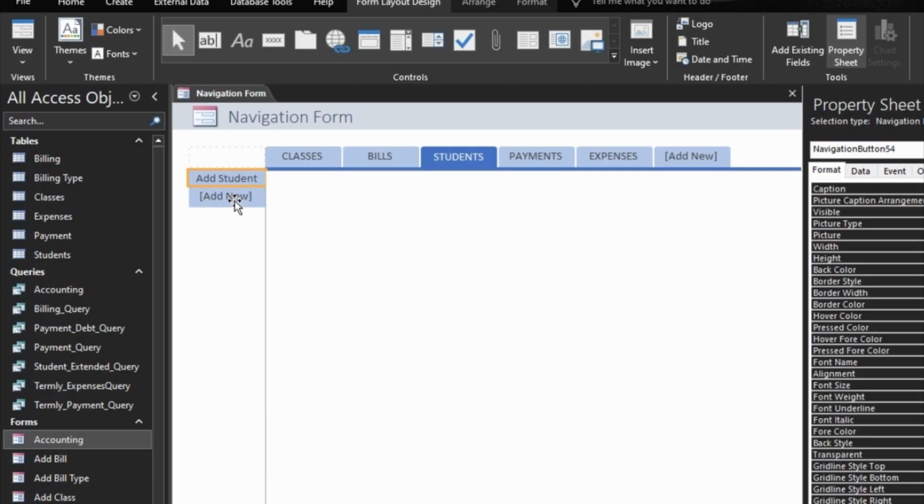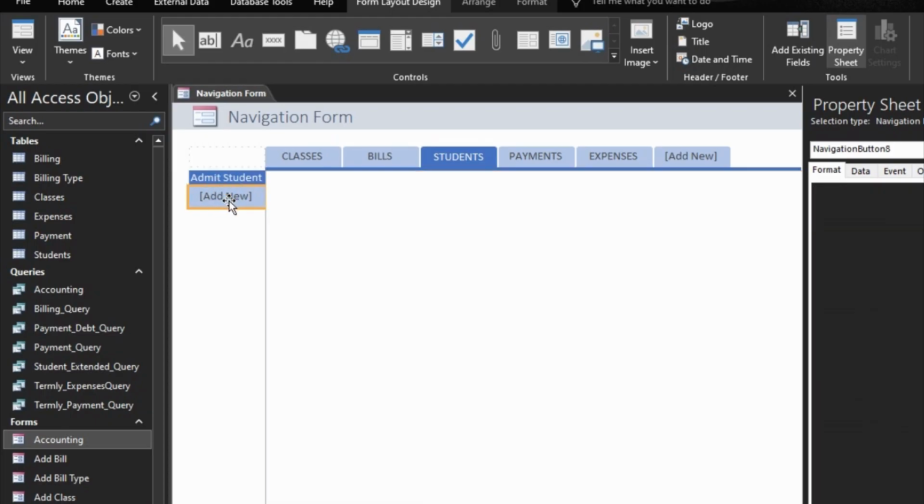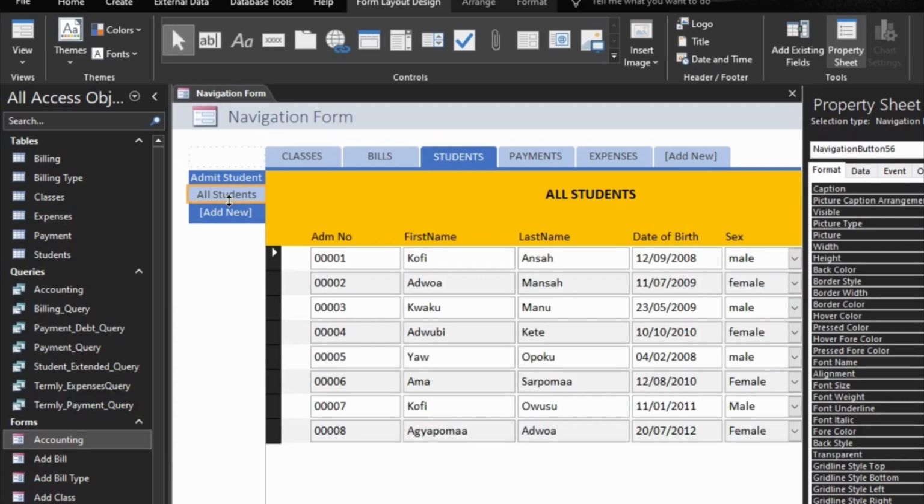Press enter. This one too, it didn't show. Let's go to the forms and see how we named it. Instead of add student, it is what? Admit student. So instead of add, you say admit. All right. Then the next item is going to be all students. Select it. Then you go to all students. Press enter. That's it.